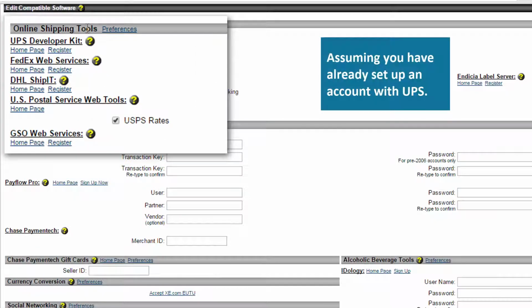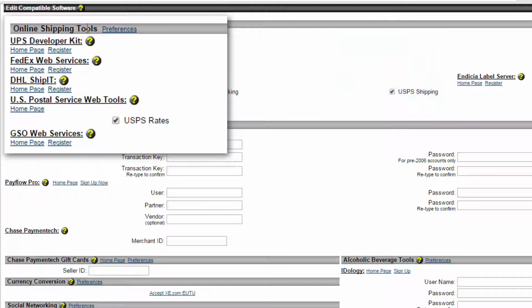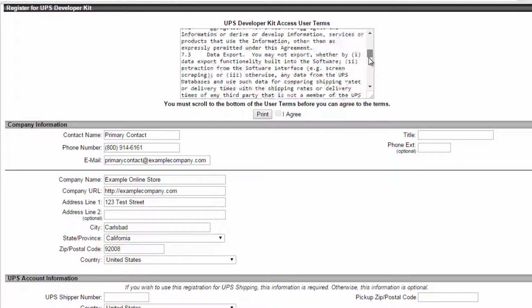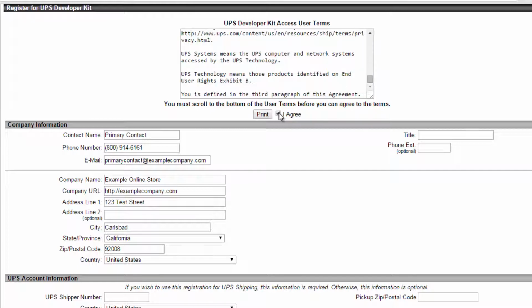Let's assume you already have an account set up with UPS. So now you just need to connect that account with your system. Click on the Register button. Agree to the terms. You need to scroll down to the end of the section where the checkbox is available.